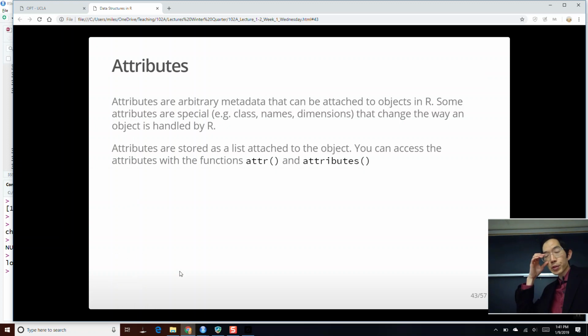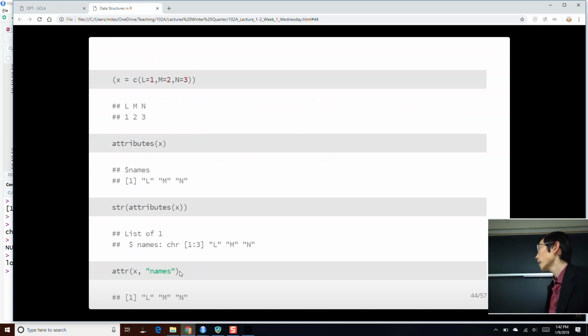With attributes, attributes are just additional metadata that can be attached to any object, and it can contain any kind of arbitrary information. The most common things will be the names, the dimensions and the class, but you can create any kind of attributes here. So here I'm creating a vector x. X is combined L equal to 1, M equal to 2, and N equal to 3. And so, here, quick question. What is the type of X? What kind of vector is X?